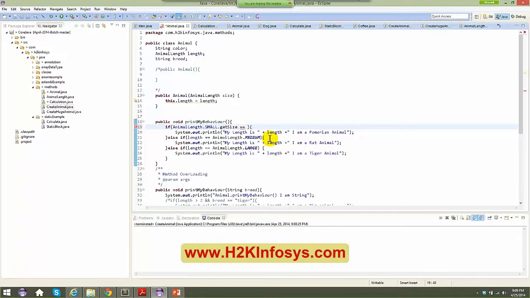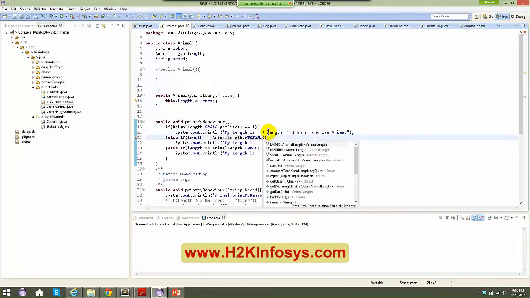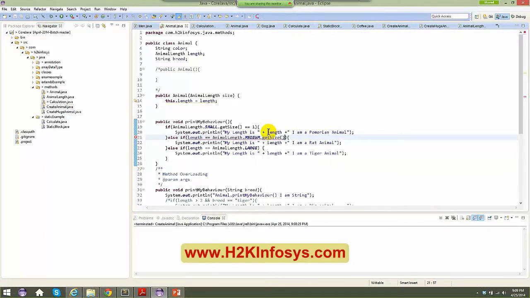Okay, so instead of doing the other way out, let us first do it in this way. If the size equals 1, because the moment I say small dot get size, I'll get the value as 1, and I say here dot get size. Let me just change this order here, and change the order here to make it as 3.